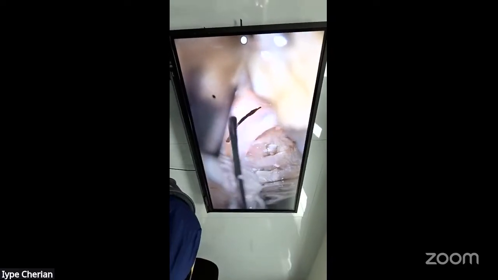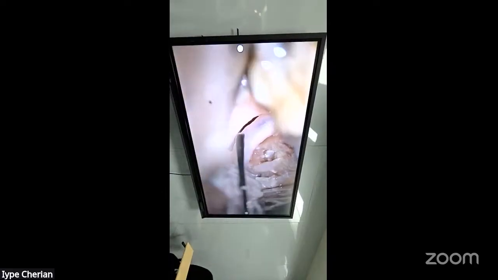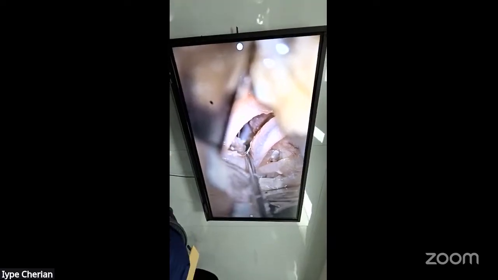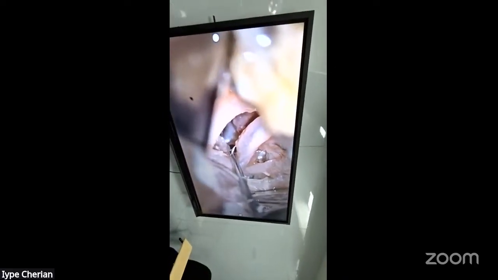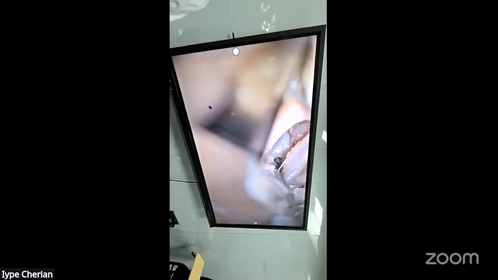Here is the IC. This is the optic chiasma, you can see the optic nerve, and you can see even the lamina terminalis here. So in the depth between the carotid and optic, can you focus please? You can see the basilar here now in the depth. The basilar bifurcation can be seen very nicely here. It's a beautiful basilar.